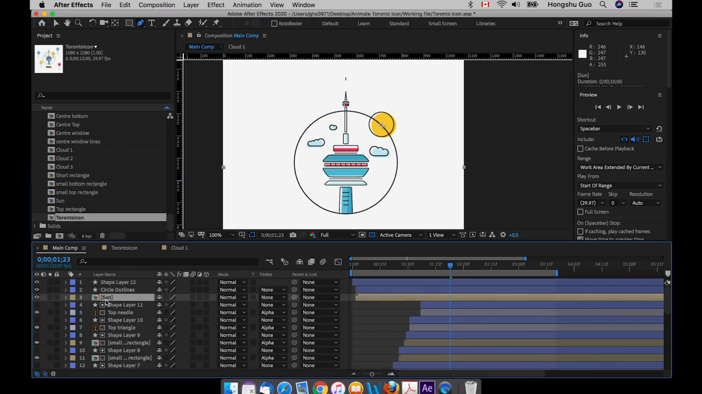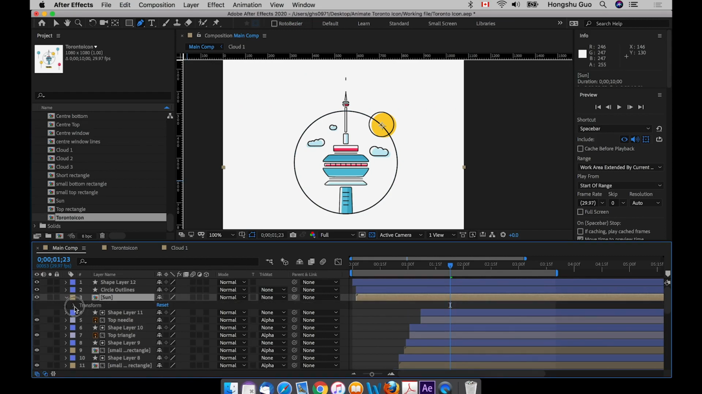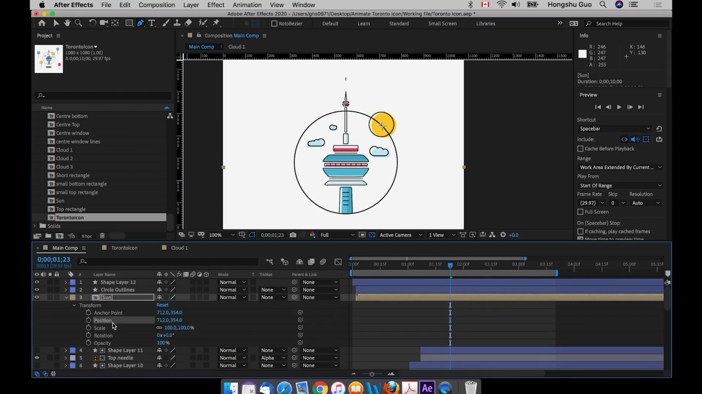Go to the sun layer, go to transform position, and then Command V to paste. You can see the sun has changed its position. It now changed to the starting point of this line here. If I scrub through the timeline, you can see it actually travels along the path now. This is what we want.